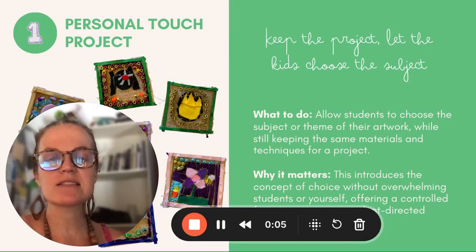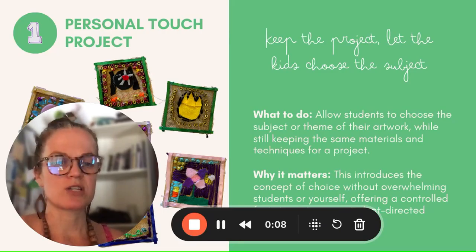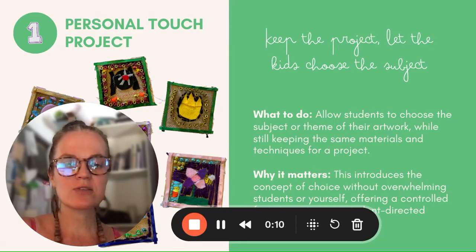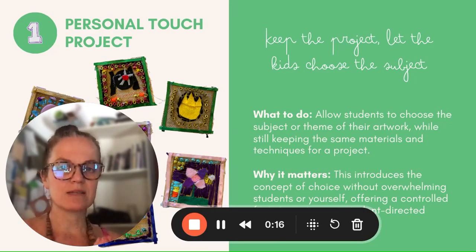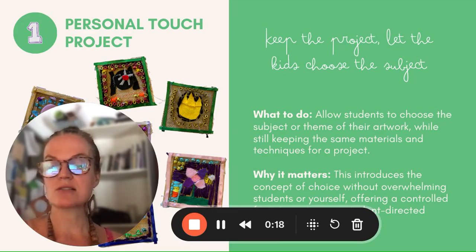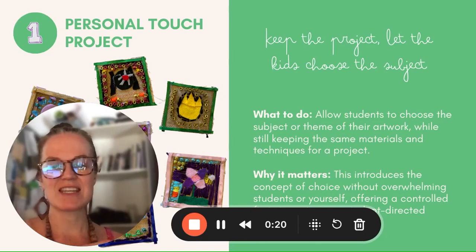possibly think of, and this is called the personal touch project. You're not reinventing the wheel, you're not rearranging your art room, you're just taking a project that you already do, and you're embedding just one element of student choice in there, the subject. No need for any additional materials or any additional prep.